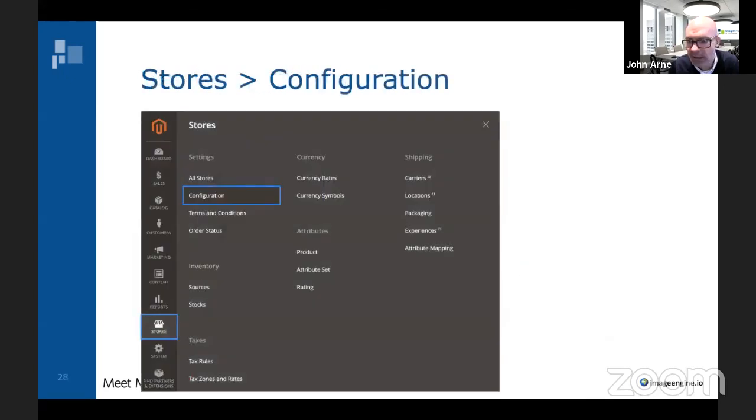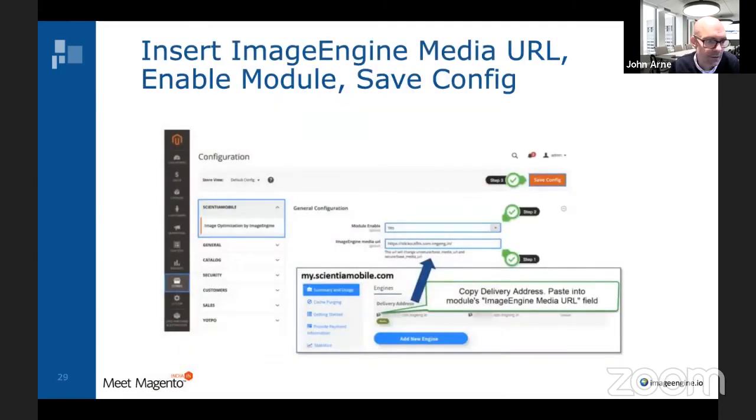Next thing, how to configure the plugin. This is basically as simple as the configuration option. We go to Stores, Configuration, and then in the left-hand submenu there we see CentralMobile and Image Optimization by MeetMagento. And this is also where we input the MeetMagento delivery address here in step 1. You'll find the delivery address during the sign-up process that we just saw, or inside the control panel of MeetMagento. This is also where we enable or disable the module.